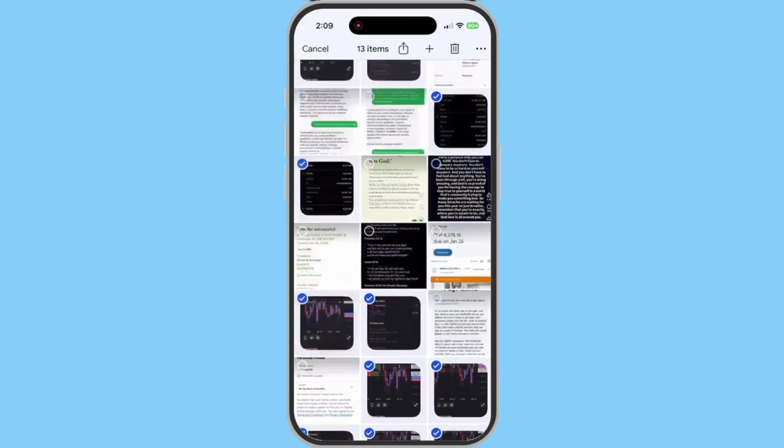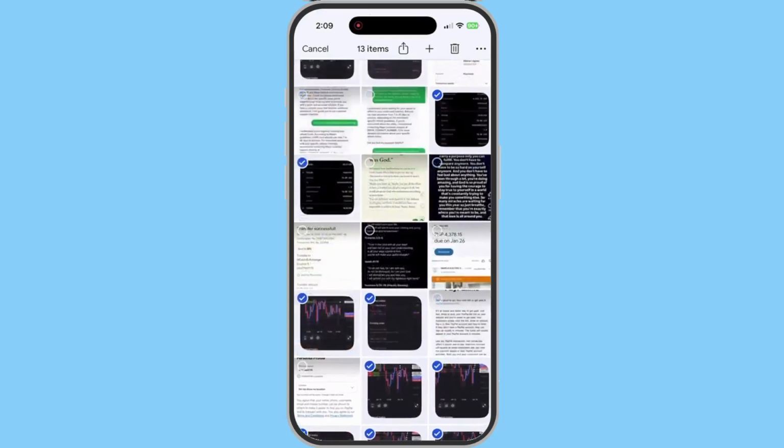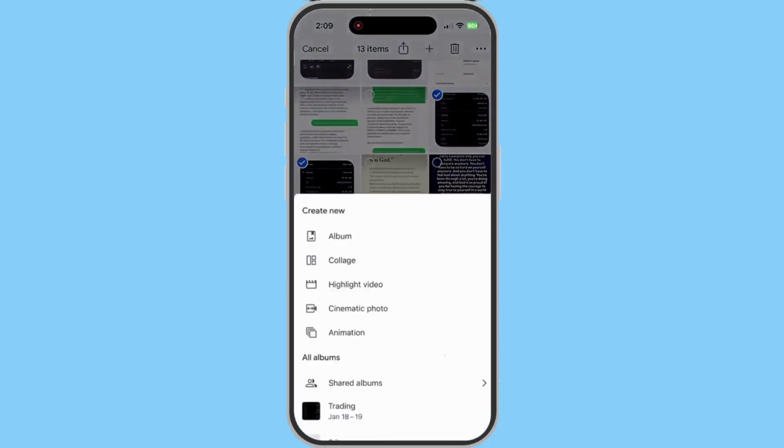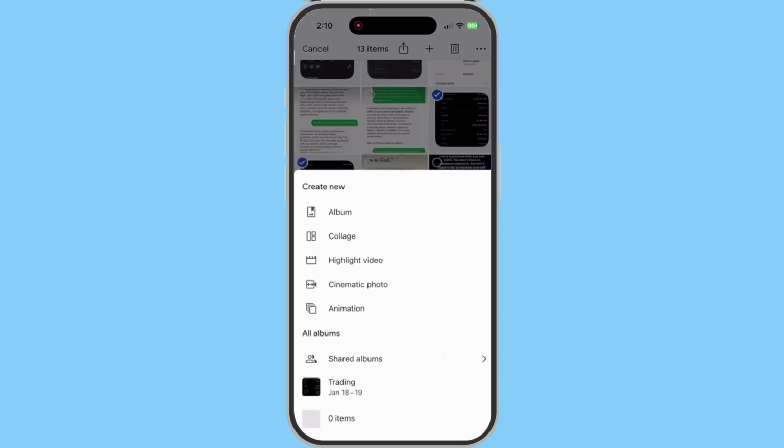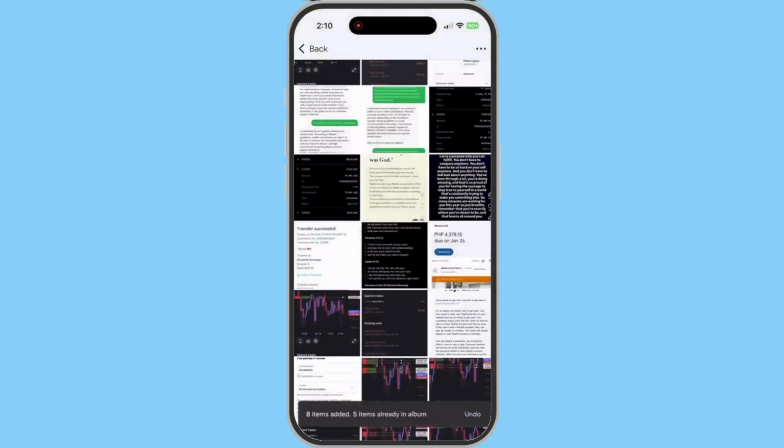With your photos selected, look for the plus icon, usually at the top of the screen. Tap it, then choose Album. You'll be given two choices. Pick an existing album from the list, or create a new one. If you're creating a new album, give it a clear, memorable name so you can find it later. When you confirm, Google Photos will add your selected images to that album.